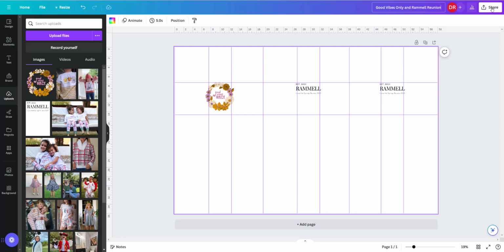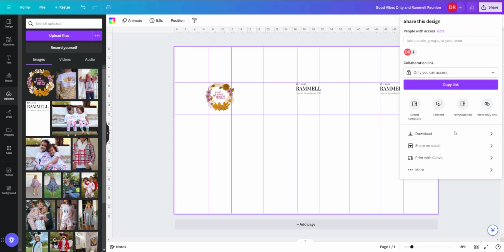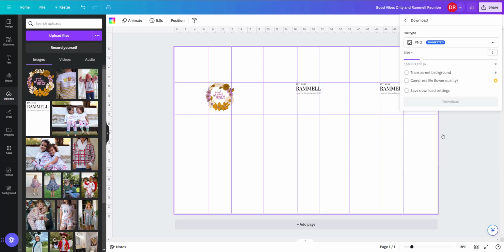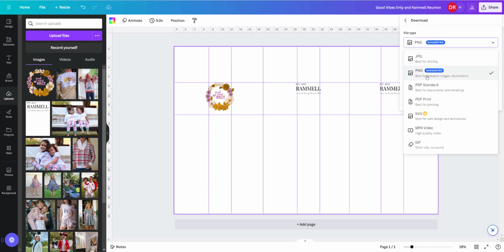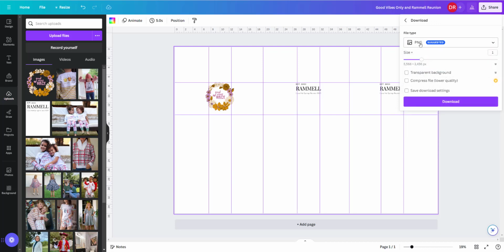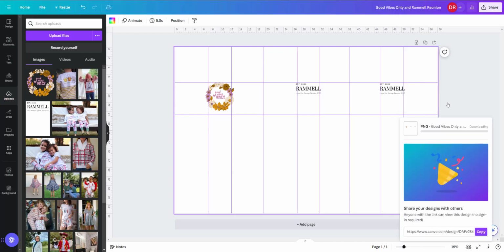Okay, so now that I've got that renamed, we're going to come all the way to the right over here. We're going to click on the share button, and down this menu you'll see the download option. If you look at file type, our instructions did say that you need to have a JPEG or a PNG file. It automatically populates to the PNG file, and that's totally fine. Just go ahead and use it. So I'm going to click download.